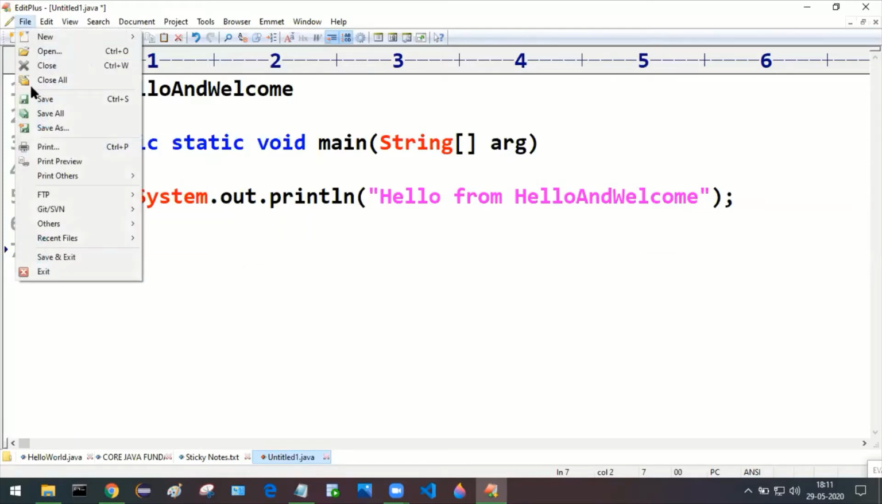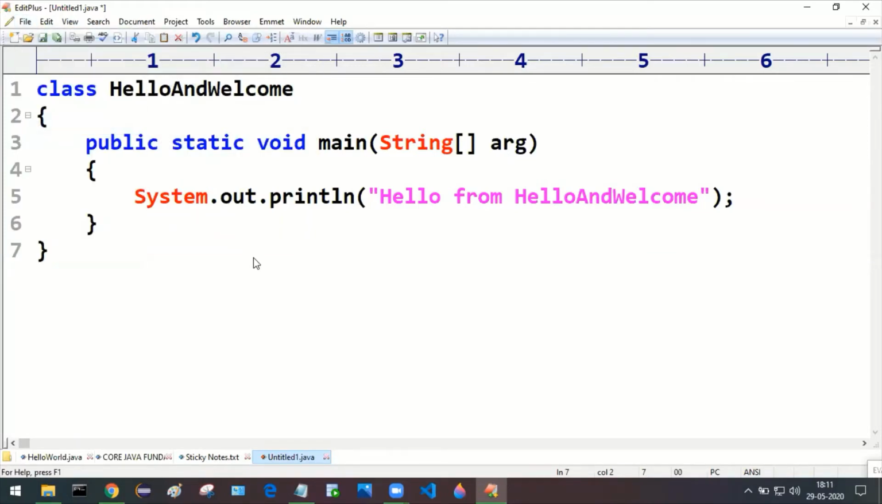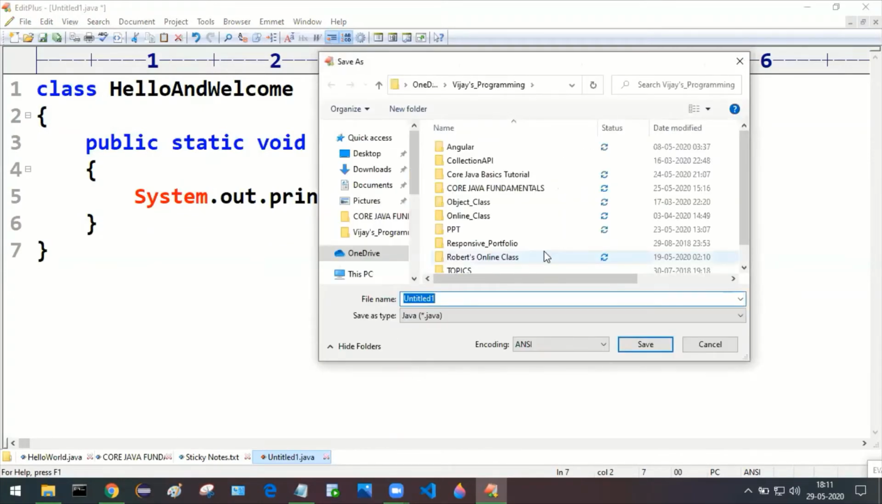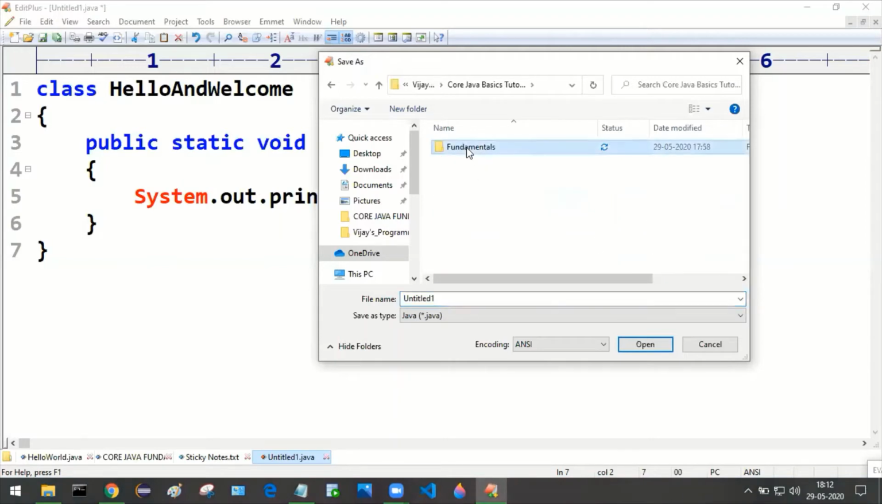Click on File, click on Save As. Here you need to be very careful where you are saving this file. In my case, I'm going to save this file inside Core Java Basics Tutorial Fundamentals, and we have created these two folders. One is src, another one is classes folder. So all the .java files we are going to keep inside this src folder.